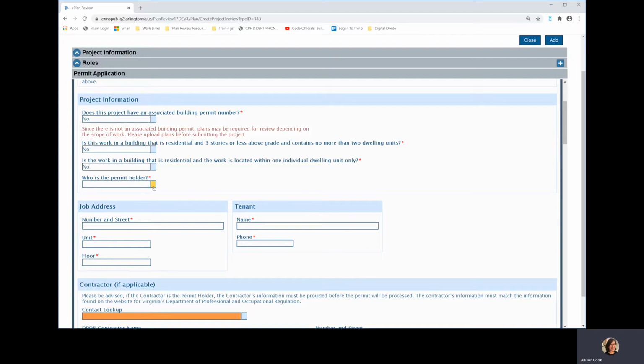Next, you select the permit holder. That is the person responsible for the work done under this permit. Depending on which option is selected, certain fields may be required on the application or certain forms will be required to be uploaded. This will be identified on the application. For more information about permit holders, please visit the website building.arlingtonva.us.